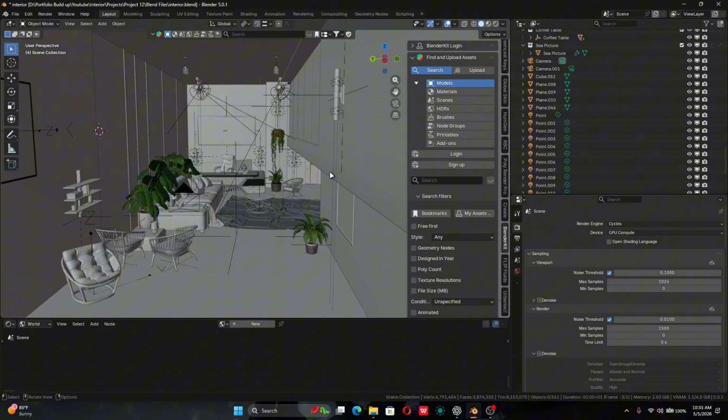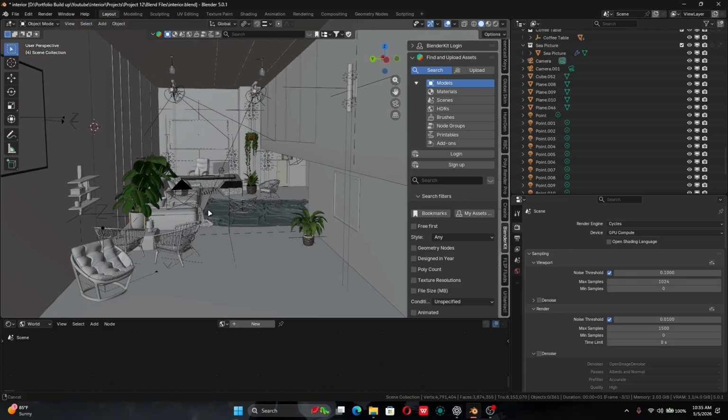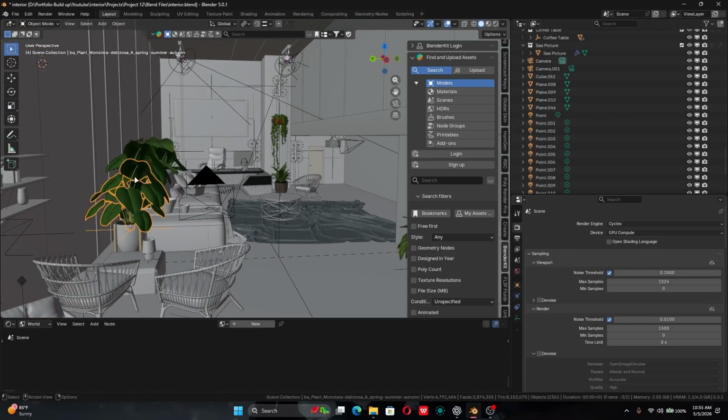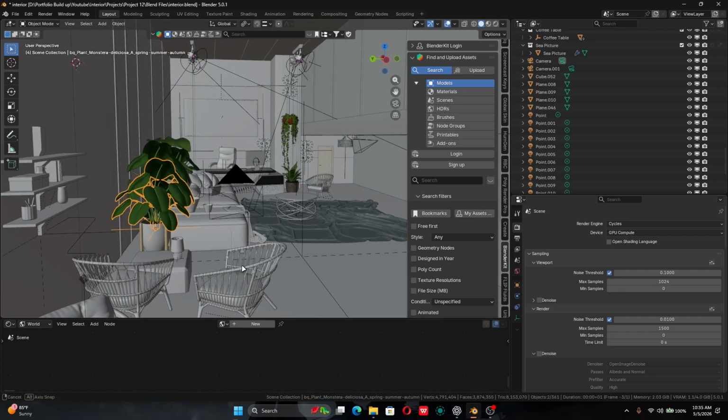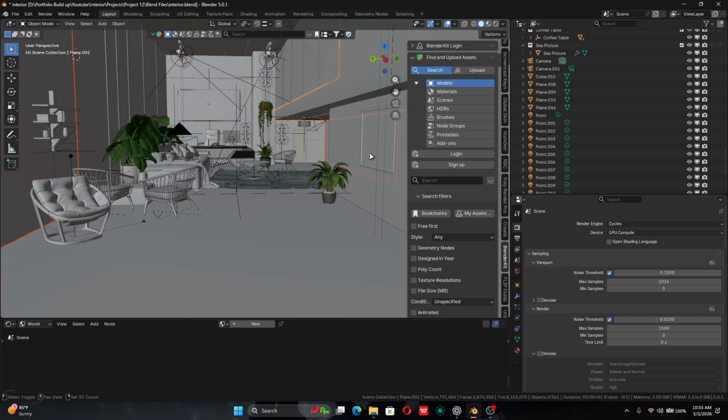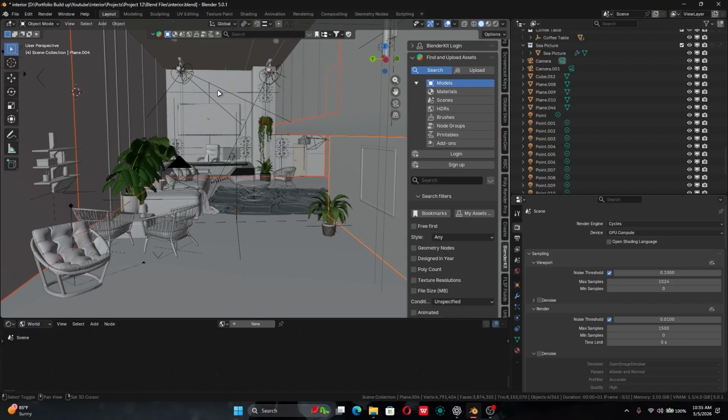So after you've done that, the next thing we're going to do is try and isolate. Because if you see the scene, everything is adding to the render time, and we don't want that. So select the walls that you want to be involved during the lighting process. I think these ones are okay.